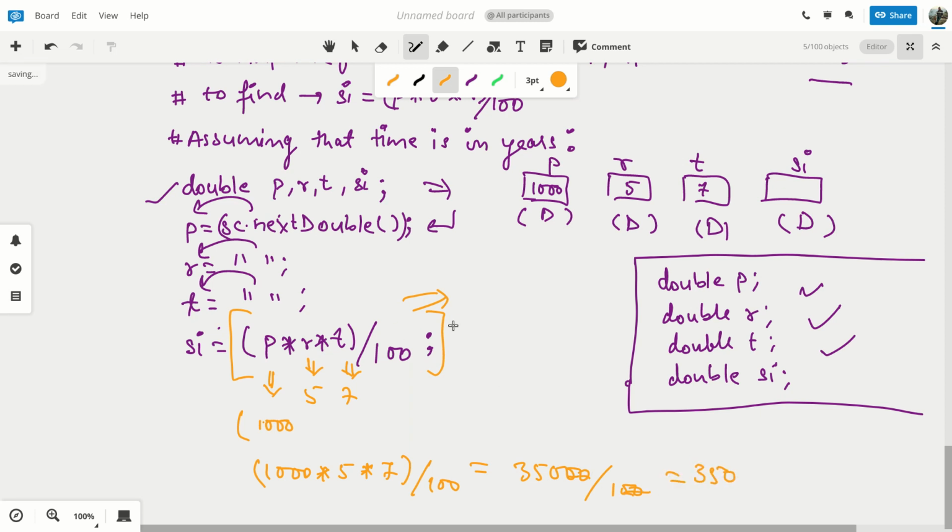Once the single value 350 is provided here, it will go inside the memory location labeled SI, and then here you will have 350. So what I said is, when you provide values one by one, they will go one by one into different memory locations with which the equal to sign is associated. Those memory locations will be filled.